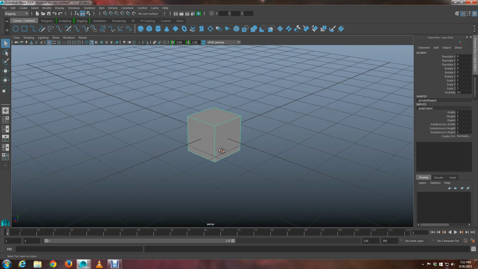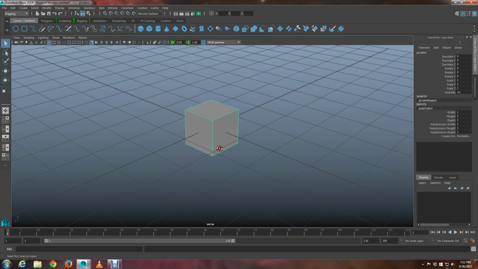Okay, so the Alt key. The second key I want you to learn is the space bar. Now, there's a trick to this. The space bar can be used in two ways. It can be used to access the HUD, or the heads-up display, which we'll get into in a minute, or it can be used to toggle viewport maximization.